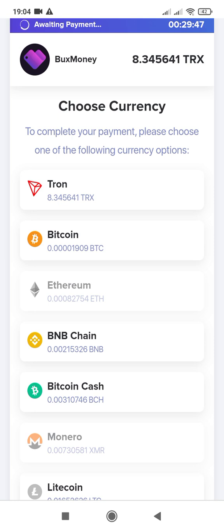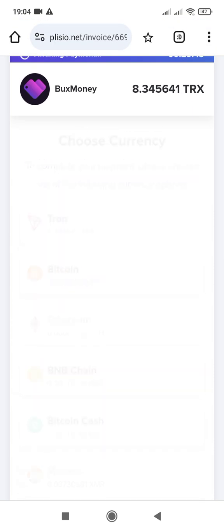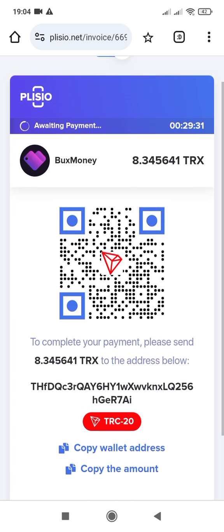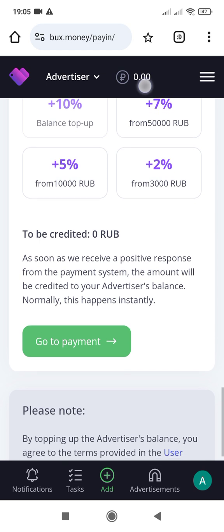You are sending 8.3 TRX. This is it up here. So you click on it. When you click on it, they'll give you this address here. This is the address you are sending 8.345641 TRX to. If you send the money, when you send the TRX to this account, it will appear in your balance up here.